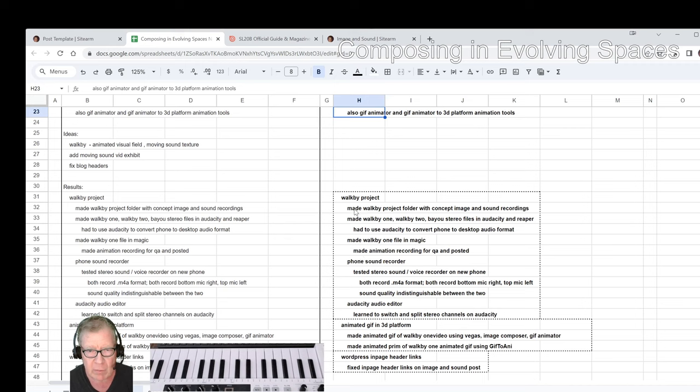So the results: we made a WALKBY project, which we showed you a little bit of, and we used a stereo phone recording from our phone. We updated our phone recently, and it has a top mic and a bottom mic. Most phones do, and if you get the right sound recorder app, you can record things in stereo, and it'll play back on the top speaker and the bottom speaker.